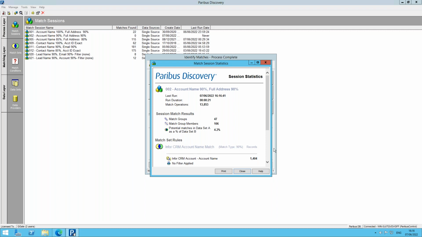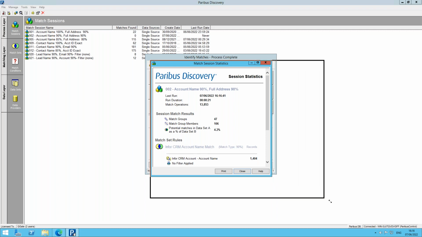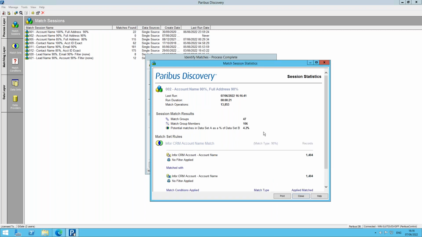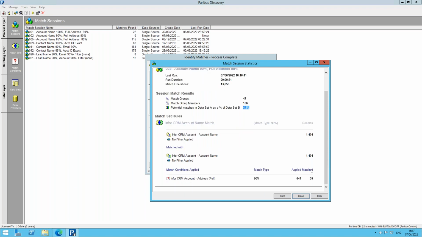When I'm done, I get a nice little end of session report, if you will, which shows me the date, the time, how long it took, the number of potential groups of 2 or more records that it found that were duplicate, as well as the total number of accounts and the total percentage of duplication, in this case about 4.2%, and how many records, of course, I went through as well.